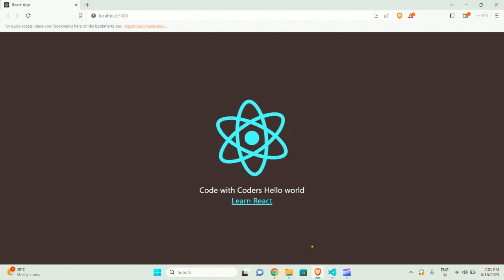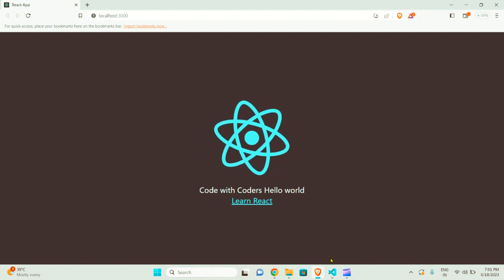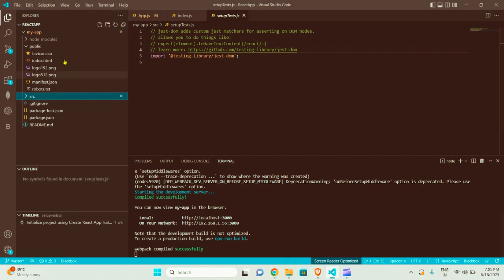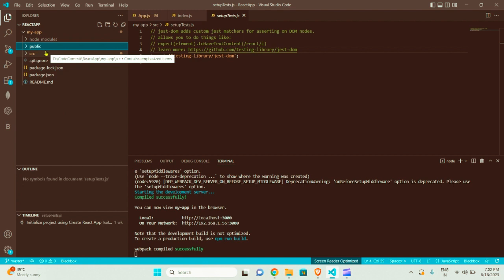Let me open my Visual Studio and I have opened my app project. You can see that at the root level we have three folders, one, two, three, and four files to begin with, one, two, three, four. Those are the four files.